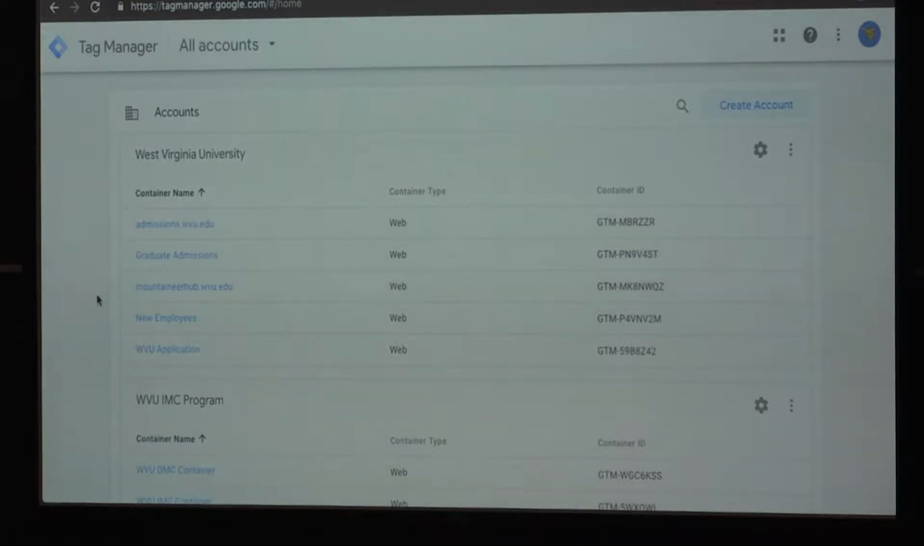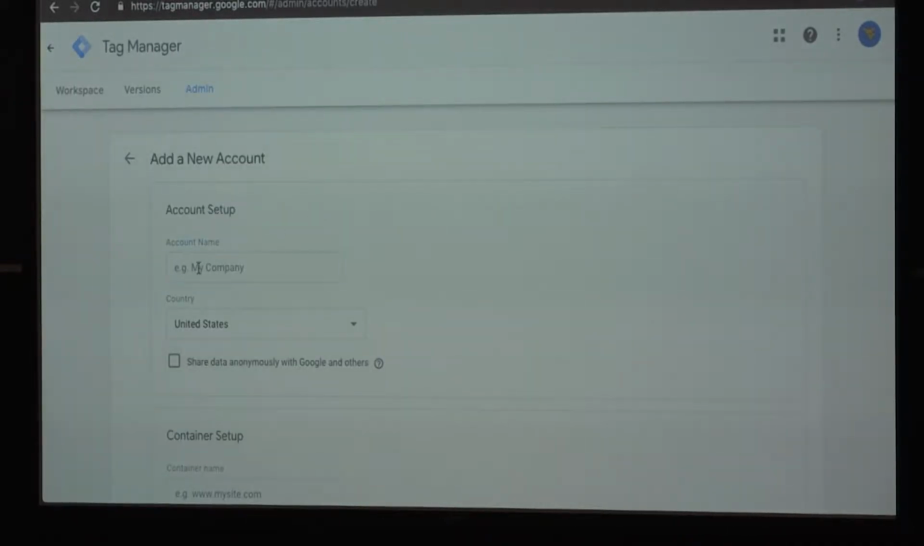So if you were like Davis, for example, in this scenario, and you're going to set up Tag Manager on your own, you would set up an account for Davis, and then you'd set up a container saying davis.w.edu. So we can go ahead and create a test account just so you can see what this looks like when you set it up.